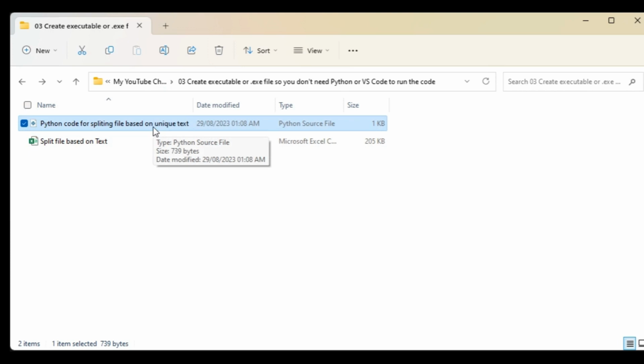So here's how we'll do it. I've got a main folder here with my Python code saved as a .py and the file it's going to operate on.